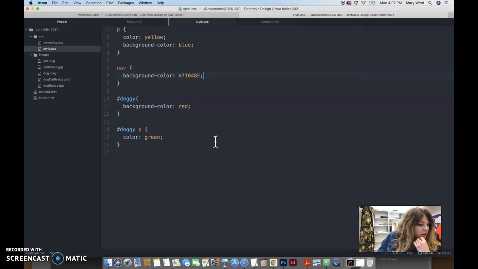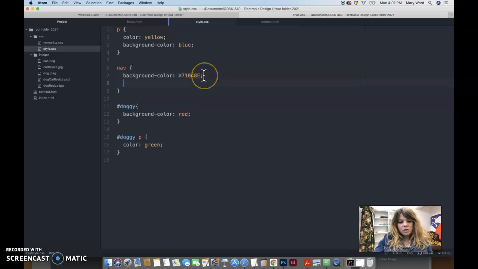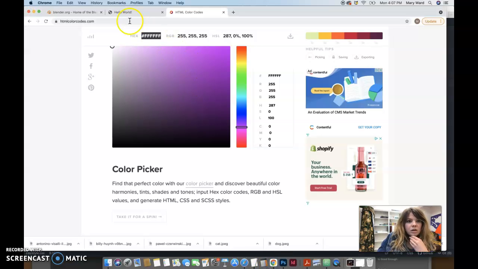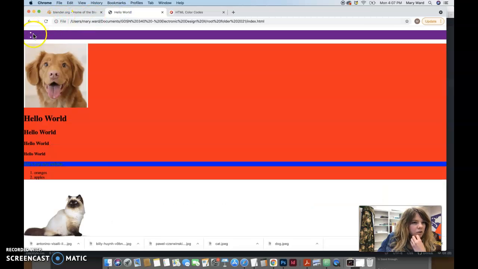and then let's see here. So let's make the color, I think this will make the text white. And then if we go here and refresh, it only made the bullets white. So if we actually want to change the nav link text, we need to focus on that list item and the link in the list item basically.